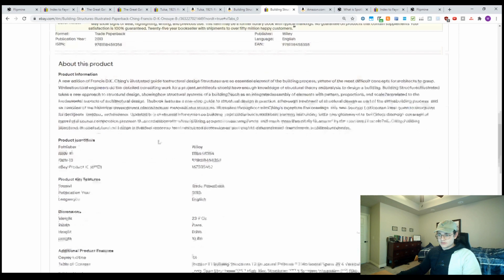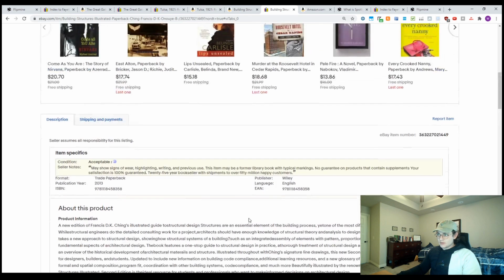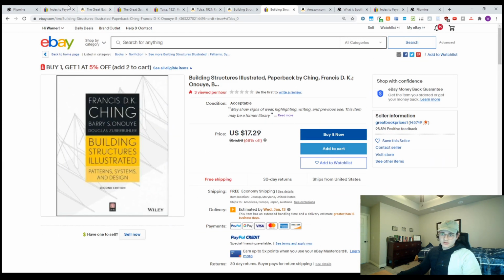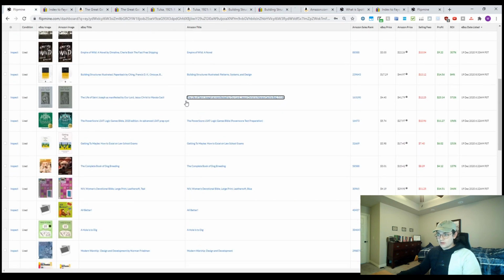We're going to check this description, make sure it doesn't say anything really bad about it. It's just blanket acceptable condition. So I would go ahead and buy this book. Worst case, we'll just put it on merchant fulfilled and make 10 bucks with it. So let's go ahead and check out a couple more here.